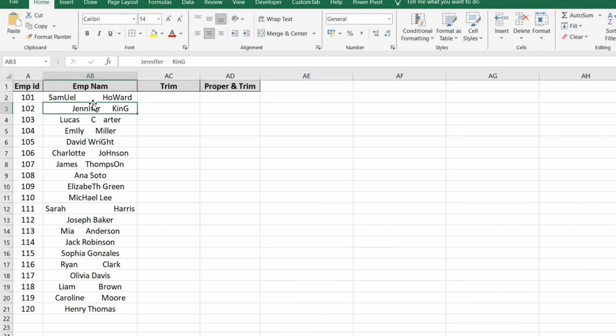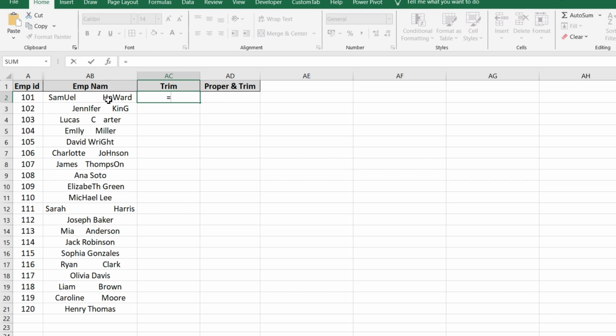So this is very important. As I mentioned in the start of the video, as a data analyst you will never get clean data. You have to clean your data first, then you have to work. Without cleaning your data you cannot go further. So many times we get data in this form. So how am I going to fix this? In that scenario the trim function comes into the picture. It is a very basic function, very easy to use. We will write trim, select the cell which we want to fix, and hit enter.